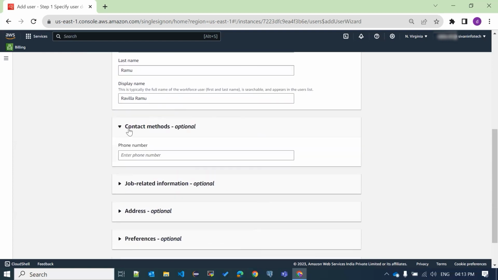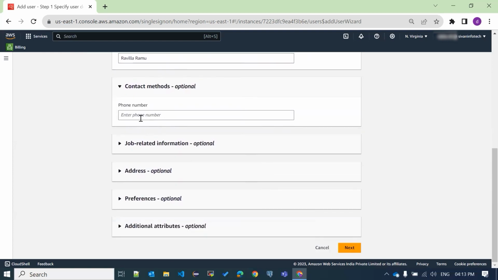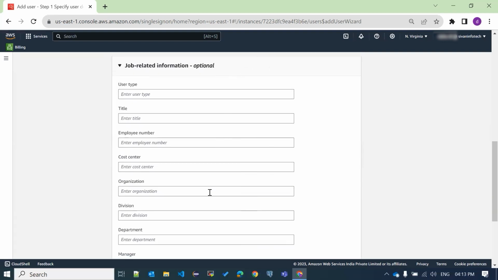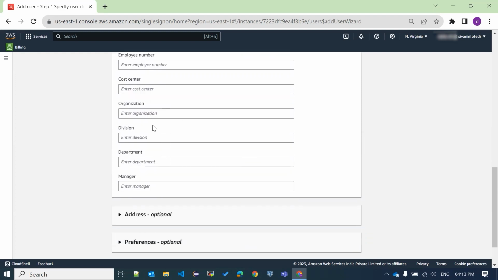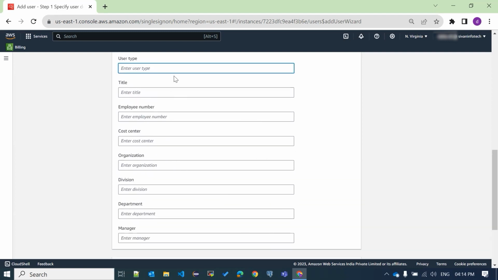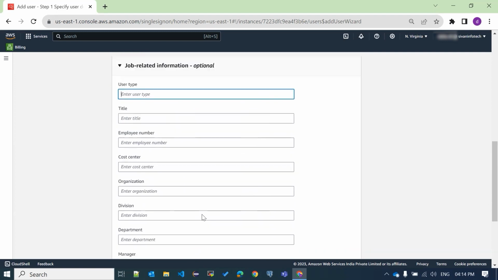While you are providing the access, these are the optional things. Contact method: if you want to provide any contact of that person, you can provide it here. This is optional. And job related information. In the job related information, we want to know the employee employment type, which title, job role, what is the cost for this one, which organization, division, and which department, and who is the manager of that person. Everything will be given here.